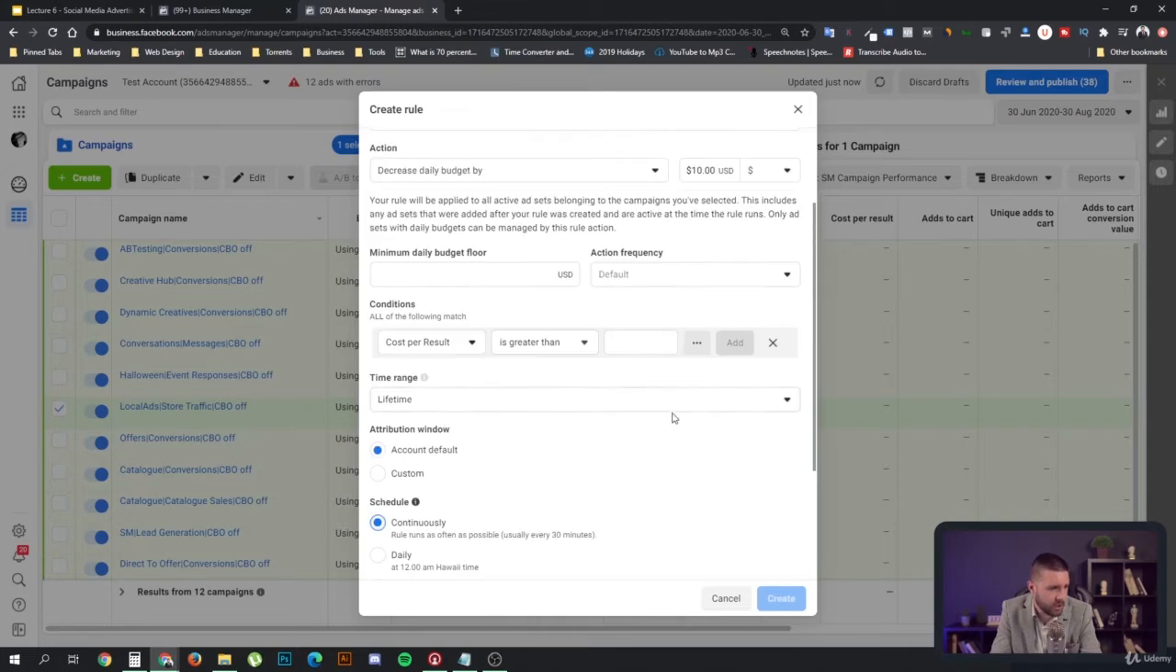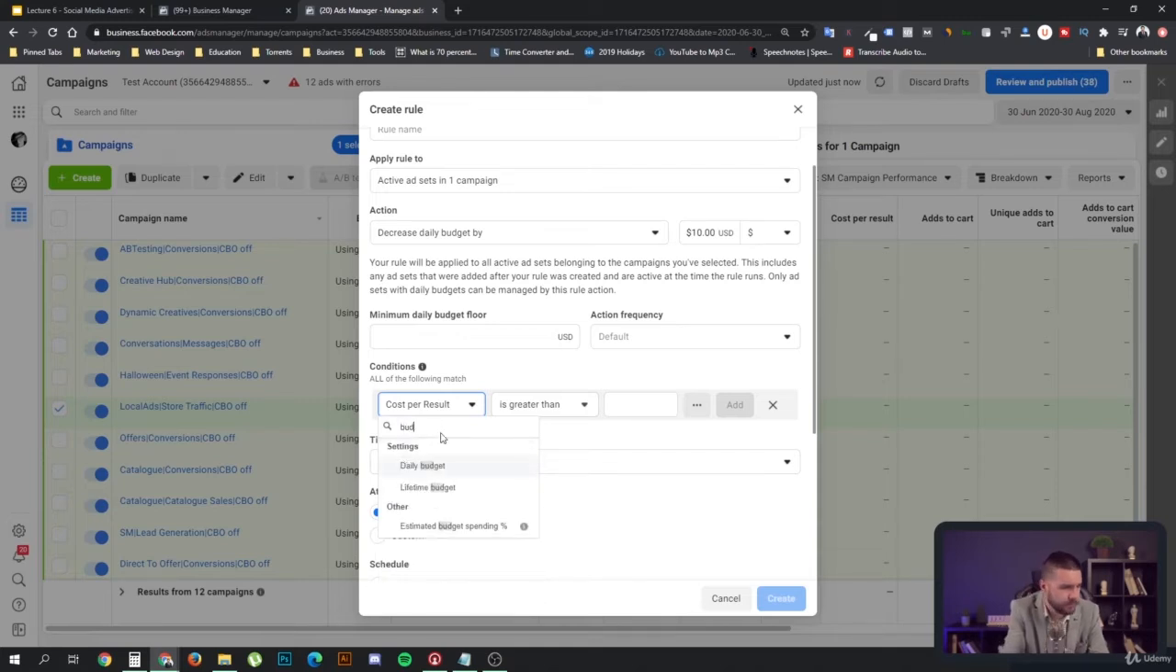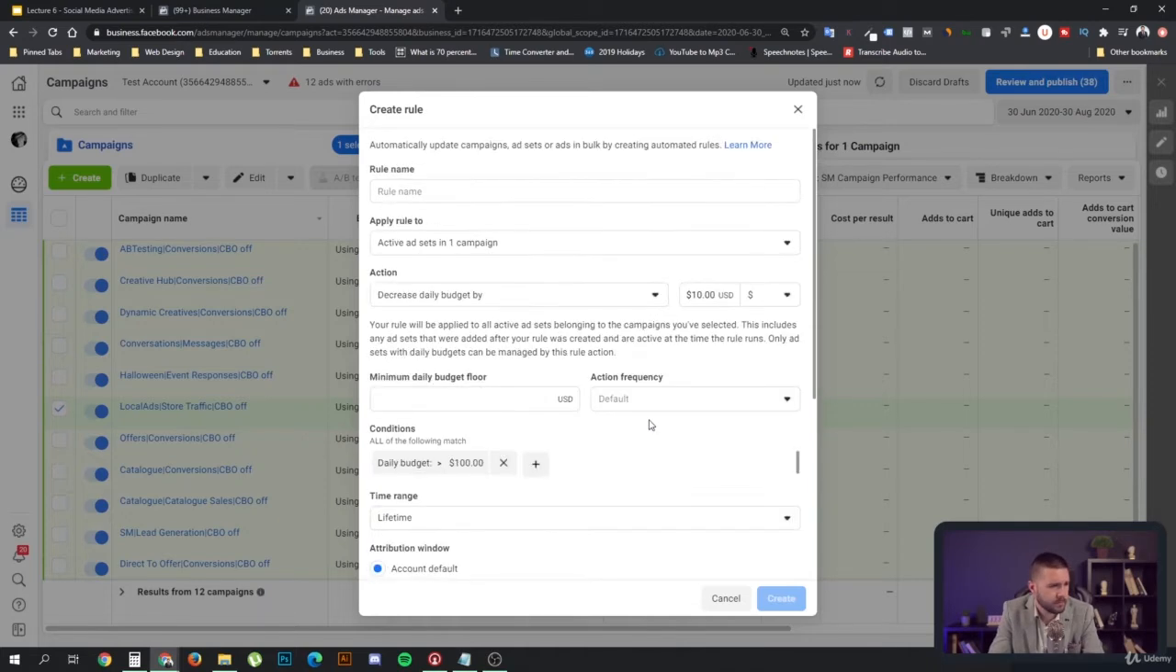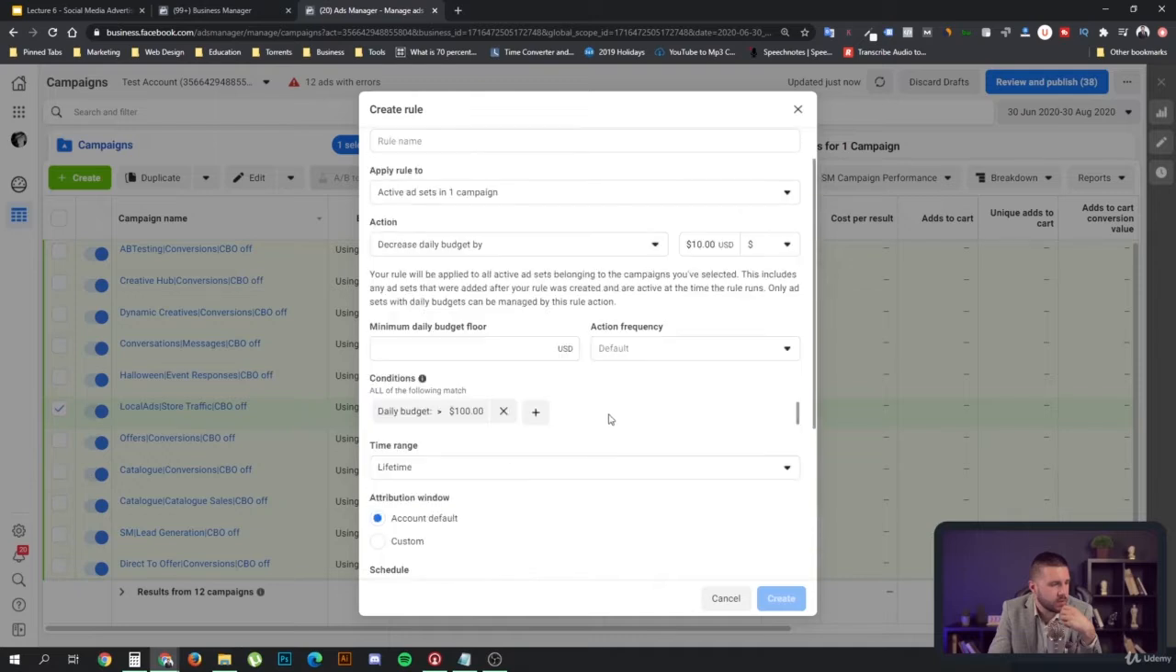I want to run it continuously if the daily budget is greater than $100. But now these rules are going to start fighting, so that's not going to work. We need to figure out a more clever way.